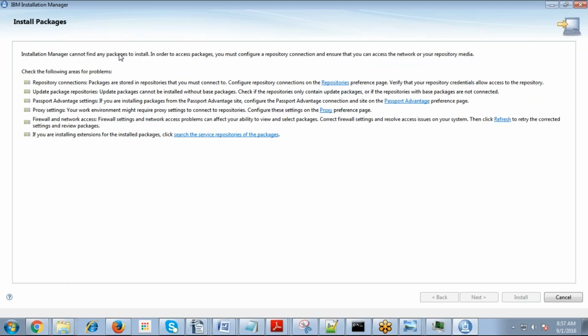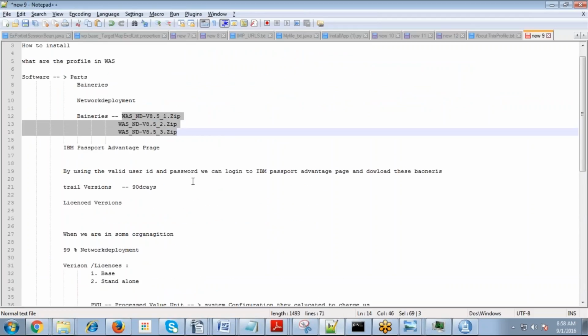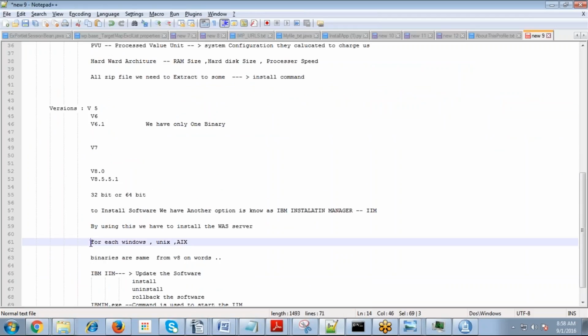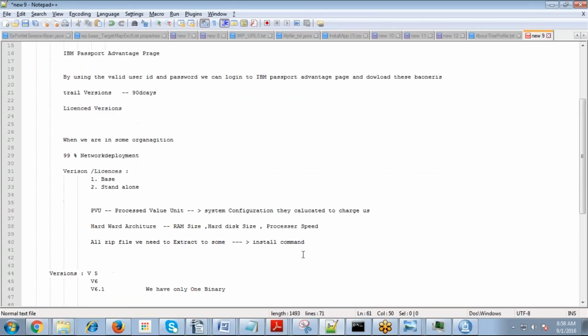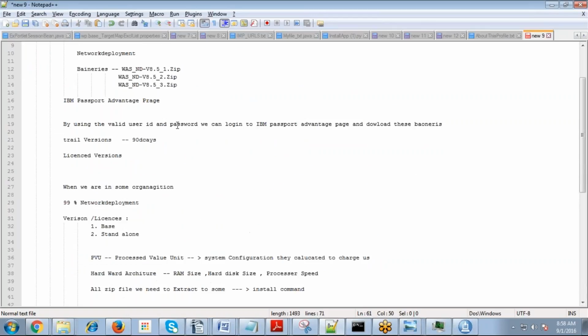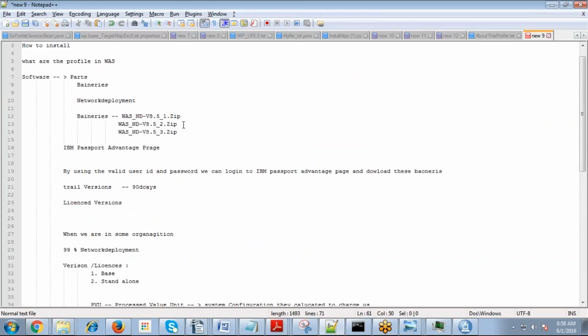When coming to the newer version, when you click on this installation, it says it cannot find the package to install. What I exactly told you is that IBM Installation Manager varies from the software binaries, right? IBM Installation Manager is dependent on the operating system, whether Windows, Unix, or AIX, so the Installation Manager will be different. It is not going to select any of these products directly. To install any kind of product, we have to give the location of the product, where we have downloaded it.